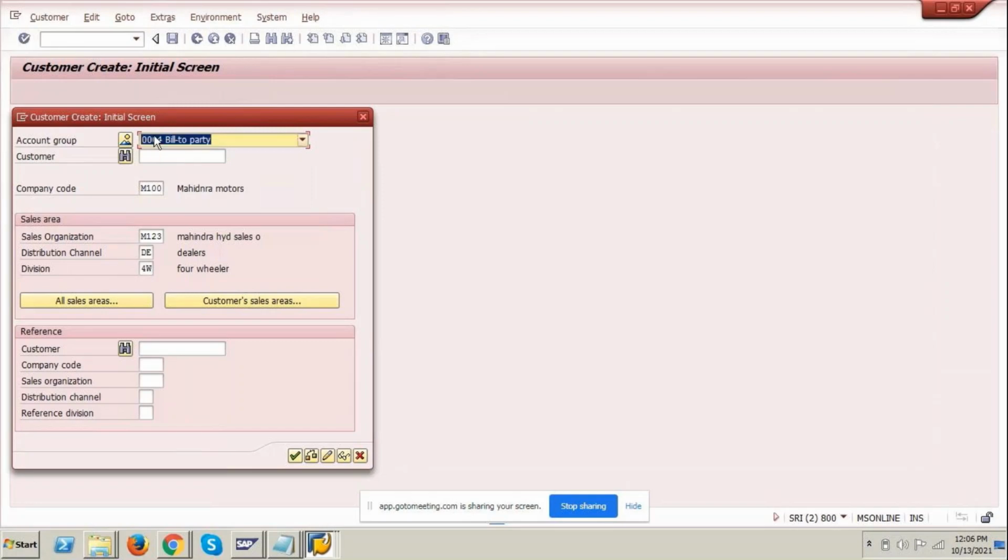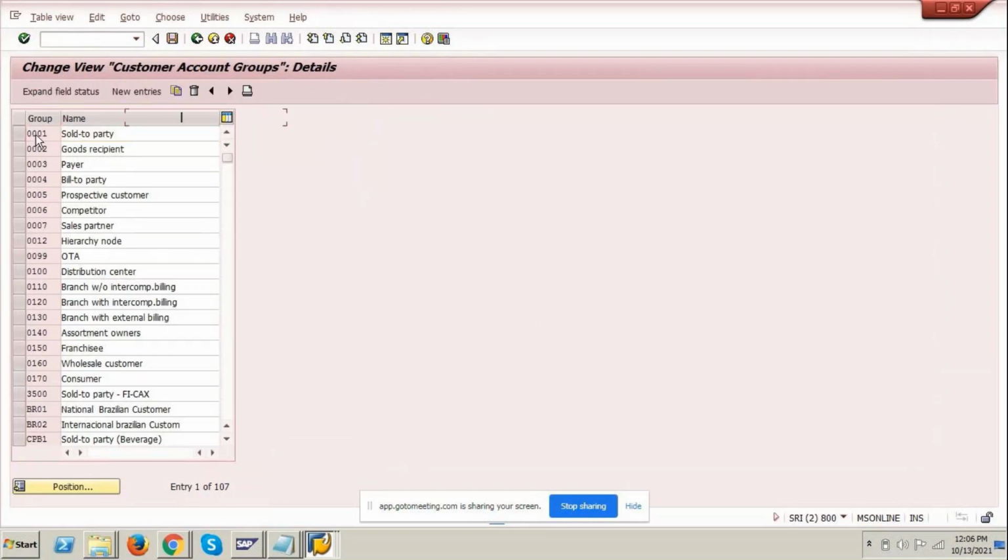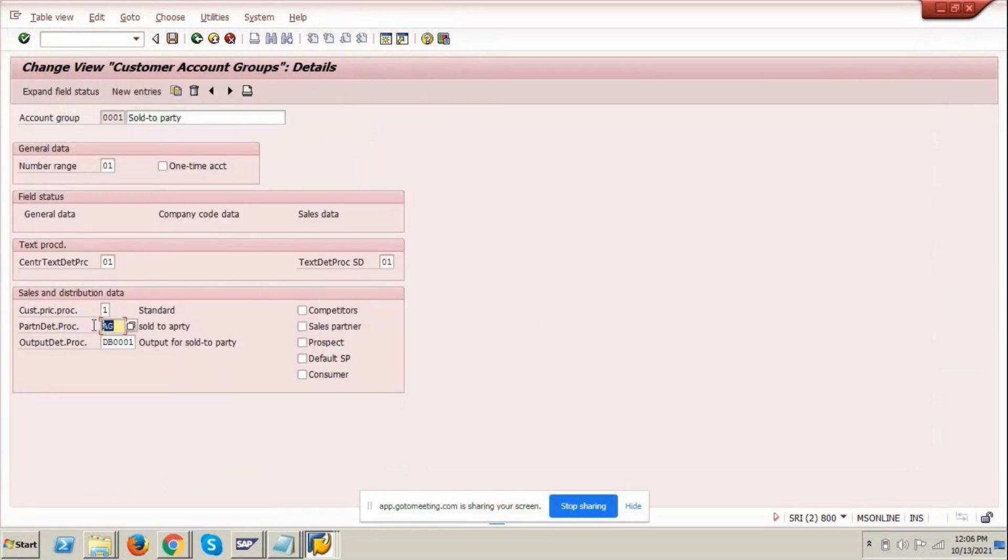Now, suppose your end user is selecting 0001, he is sold to party. But this particular 0001 sold to party has a partner determination procedure, standard partner determination procedure AG, and in this AG, sold to party is there, ship to party is there, bill to party is there, and payer is there. So this account group customer is basically a sold to party, but he will be acting as ship to party, bill to party, and payer because of this partner determination procedure. Okay.